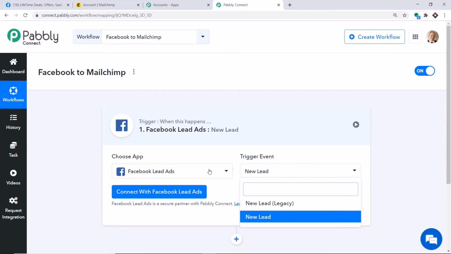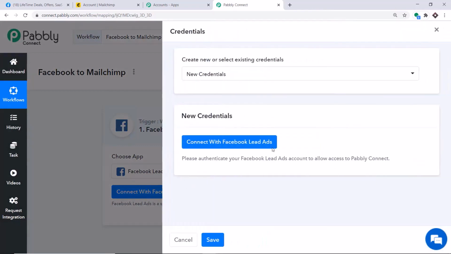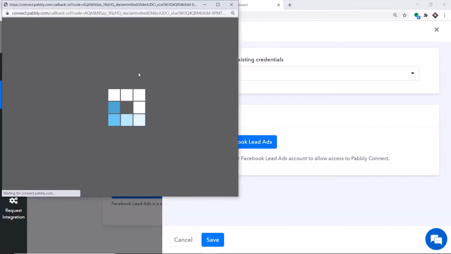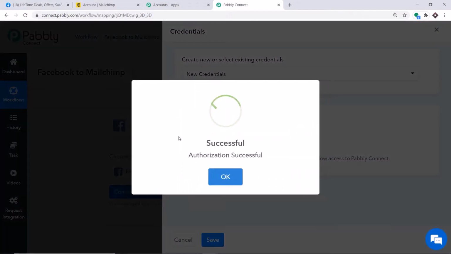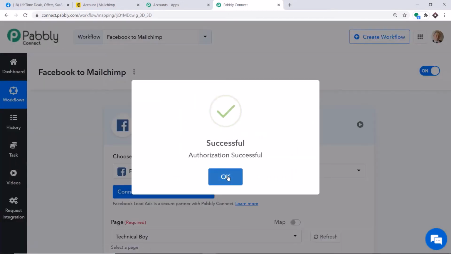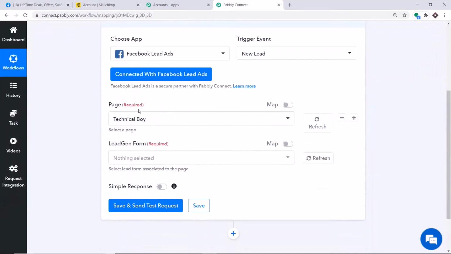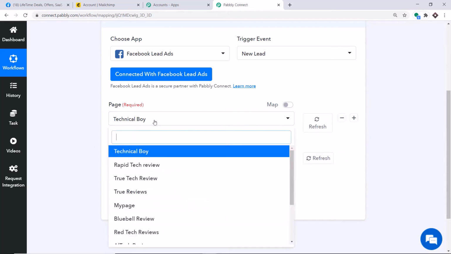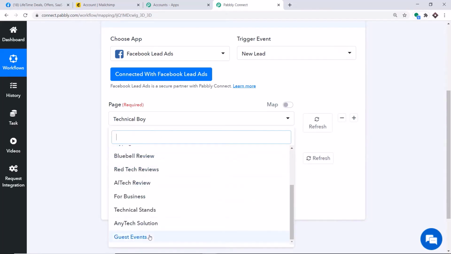Okay, so all we have to do is just click on connect with Facebook. Again, in the new credentials, just again click on connect with Facebook. Excellent. So it is showing the authorization is successful. Just press OK. So as you can see, there are two blanks in front of you. One is for page, another is for lead generation form. So when we explore this, in the drop down, you will find all the pages I have in my Facebook account. So let me just show you.